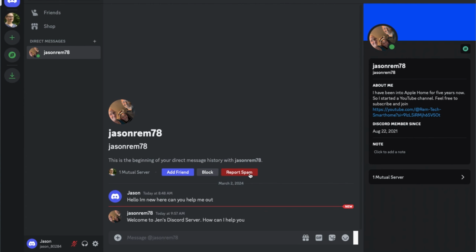Remember, if you report it as spam, there's a good chance that they can get blocked. Also, you have the option to block the person too, which is key. So if you feel like you're being harassed by somebody, you have the option to block them, and they will not be able to see when you're online, and they will not be able to contact you at all. So I just want to put those key things into place.